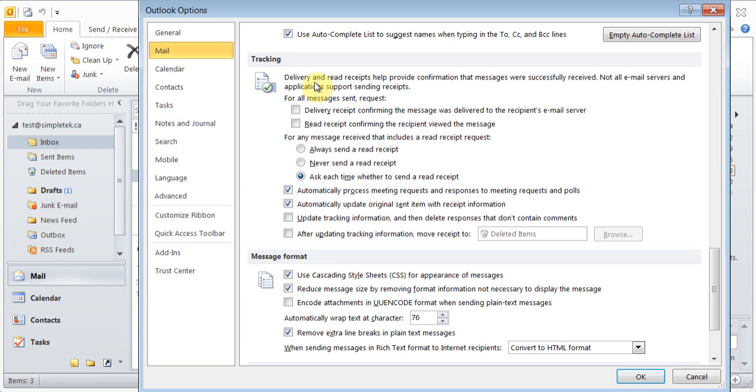Okay, under tracking, there is an option that for all messages sent, you can request a delivery receipt. That means you'll get a confirmation saying that the email has reached the other person's email server. You can also by default say that every time my email goes out, it should have a read receipt, so that as soon as the person reads it, they will get an option to send you a receipt saying, okay, I read your email. I'll even show you when you do this in the Compose, there is an option. But this way, this will be automatically applied to all your emails.